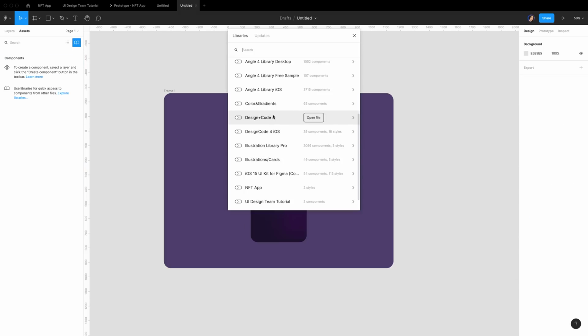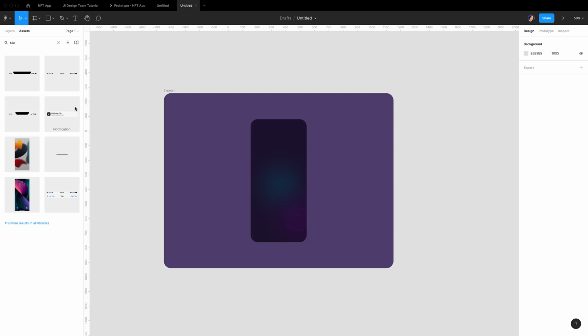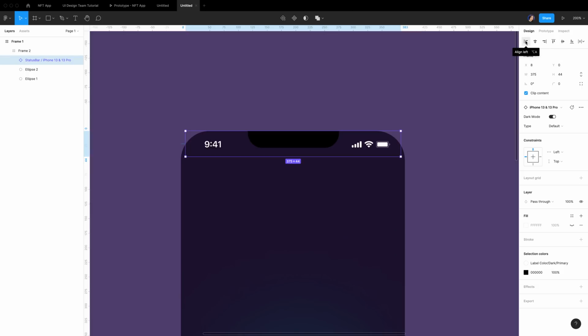Now let's go to assets. Search for iOS 15 UI kit from Figma community. Now search for status bar. So for me, it's for iPhone 13, this new design. Let's change to dark mode. Let's position center top so we can adjust alignment left and we can drag here. For my status bar, we don't need this notch.